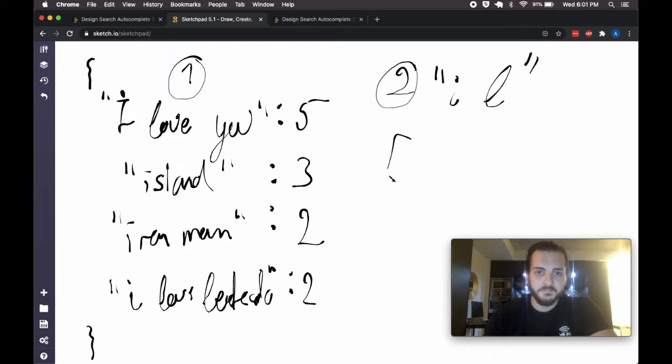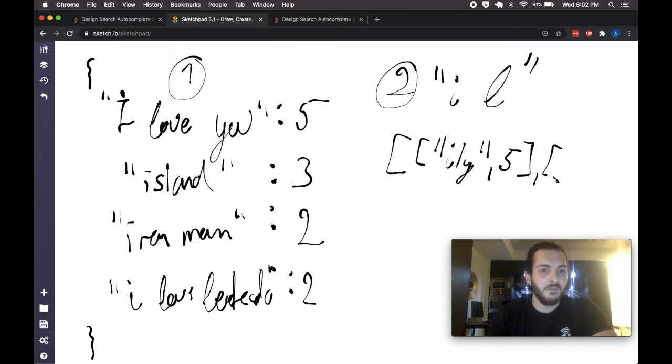What we could do is then store these, and my potential options are, and I'm going to abbreviate this, ILY for I love you, and that occurs 5 times. And then what was the other one? I love Leetcode, so ILL, and that occurs twice.